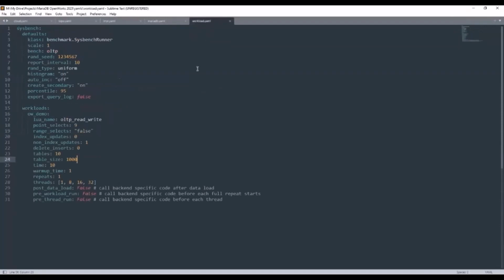And lastly, we have our parameters for the benchmark we'll be running. We'll use Xbench and define a couple of parameters which will be used as defaults for any workload we run. Under the workload section, we see that there's only one workload defined named OW demo. And here we have a couple of Xbench specific parameters defined. And if you're familiar with them, you can probably tell that it's an OLTP 90% read, 10% write workload.